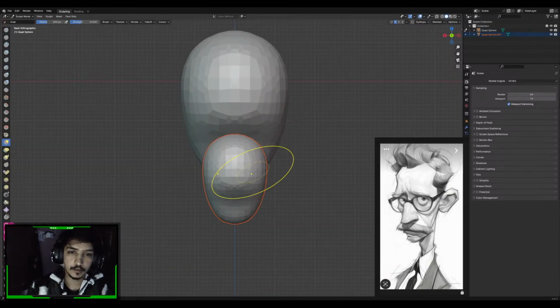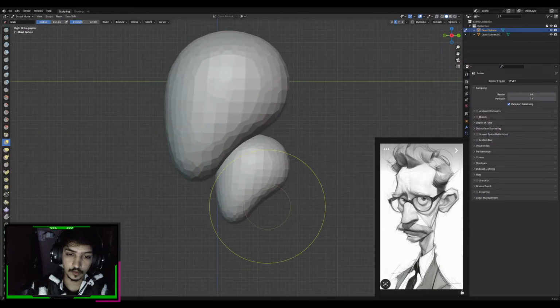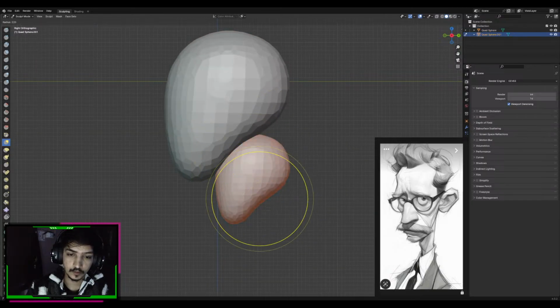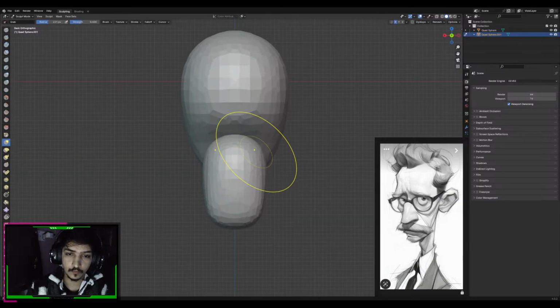Back to sculpting. If you want to switch to the different objects, you can press Alt Q. It's a shortcut or a hotkey for shifting from one object to another.